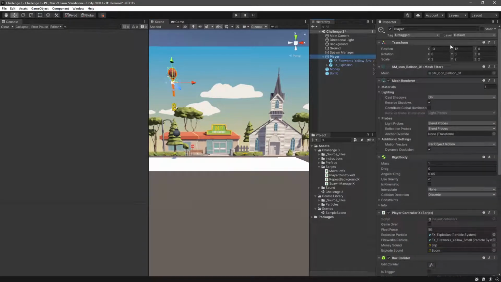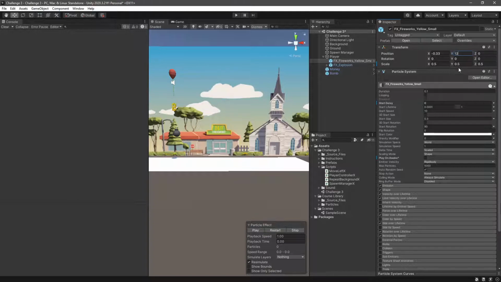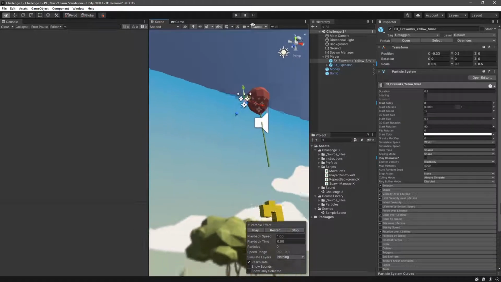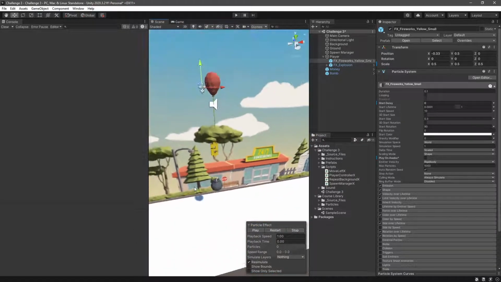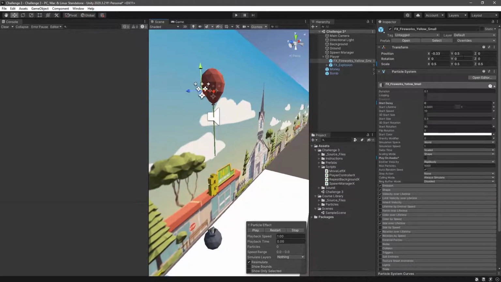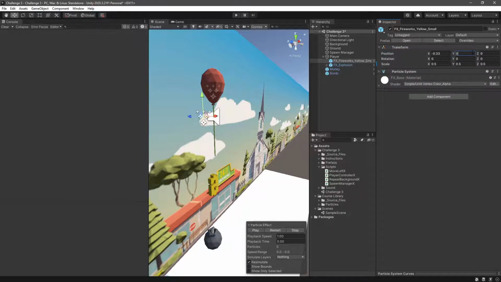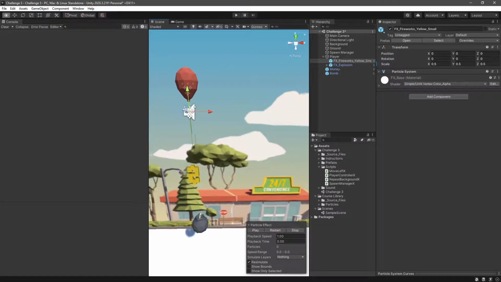So let's go ahead and reposition it to the same Y, X, and Z as our player. Oh, that seems a bit odd. Okay, I forgot it's relative to the actual balloon, so let's put this accordingly. Let's put this over to 0. Let's set this over to 0. And there you go. It's now underneath the balloon.